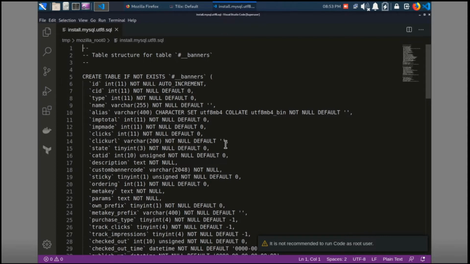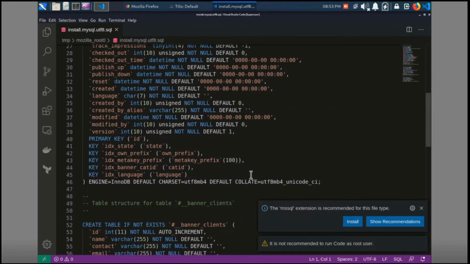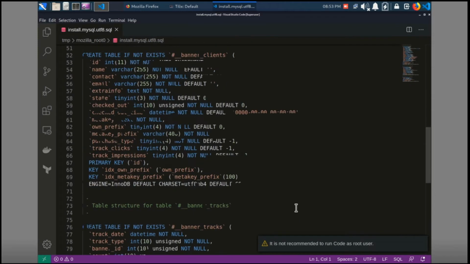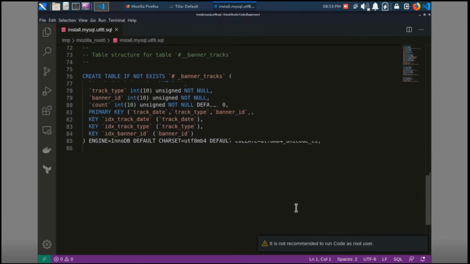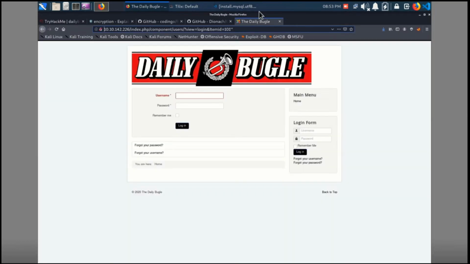Yeah, so this one here is creating a table. You see all the different table parameters. And then banner clients, banner tracks. So sometimes when you see something like a create table, the next call is usually to add data to that. So that would be interesting to see if that was there.